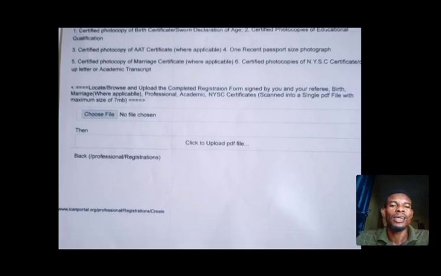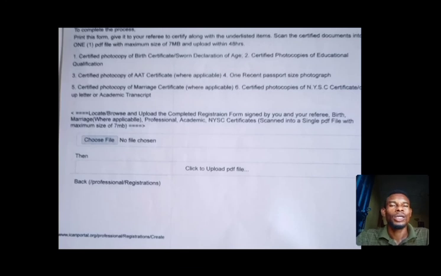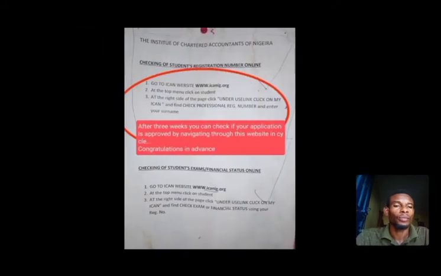If they are kind enough, they are going to explain to you what you need to do next. But in some cases, they might ask you to just go to the notice board and check when your registration has been approved. Once they say go to the notice board to check, you will see something like this, which I am going to show you now.